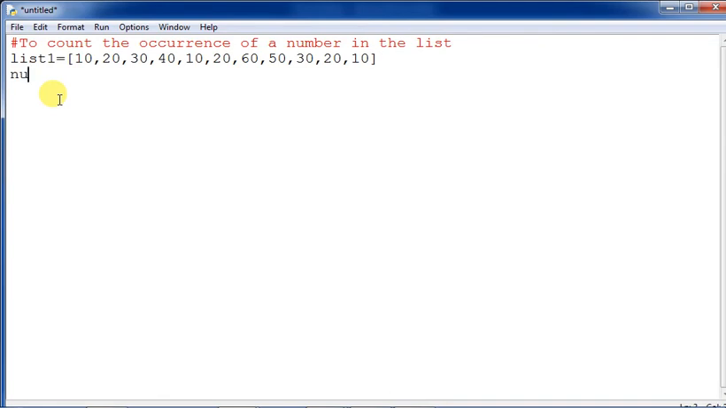Now num equals eval input, enter a number. This command is also used for inputting, or you can use input also. So you are entering a number. Type it in this way. This is not a very huge program, but the logic is involved in it definitely. Now you could take c equals 0, that will count the frequency, count the occurrences.